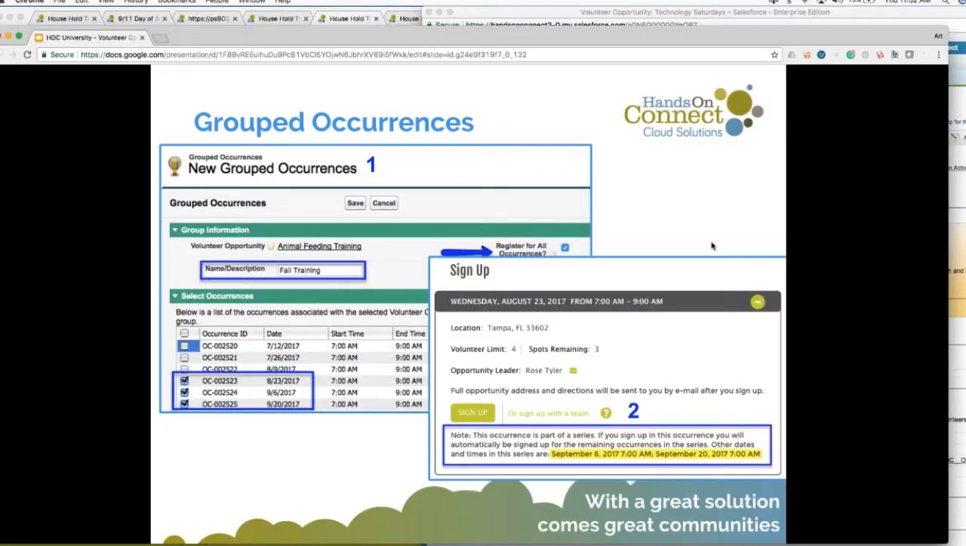And the last one is grouped occurrences. Again, this is really helpful for training classes or other programs that you may have where a volunteer is required to attend all the sessions. So in this case, we're using our animal feeding training. It's part of our Humane Society work, right? So there's a 3-part training that volunteers must sign up for in order to complete this project.